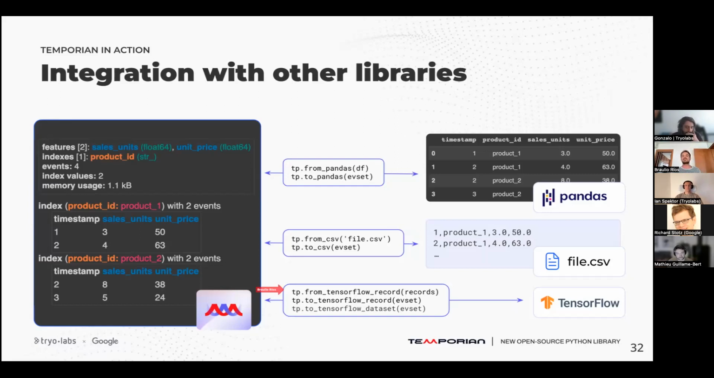So a typical use case would be that you have your raw data in a CSV file. You use tp.from_csv to convert that into a Temporian event set. You do all the pre-processing on your data: you filter out outliers, you create the features, and all the pre-processing operations that you need to do with Temporian. And then tp.to_tensorflow_dataset, for example, and you train your TensorFlow model using the features you just created with Temporian. So that is all from me.